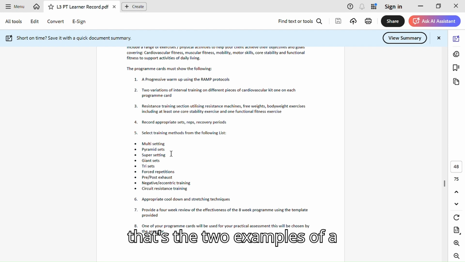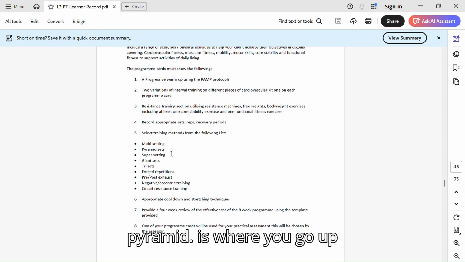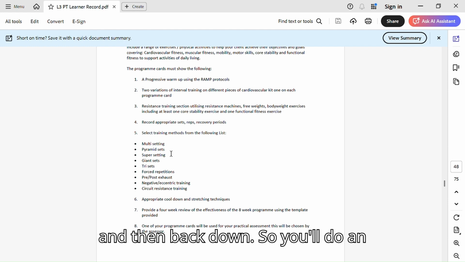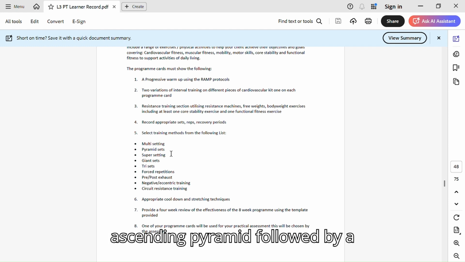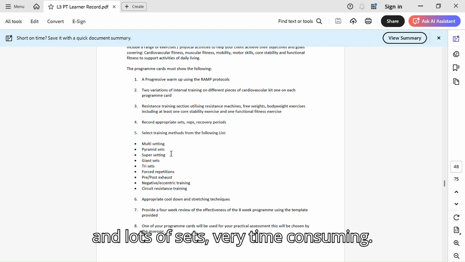So that's the 2 examples of an ascending or a descending pyramid. Now a full pyramid is where you go up and then back down. So you'll do an ascending pyramid followed by a descending pyramid. So it's very intense and lots of sets, very time consuming.